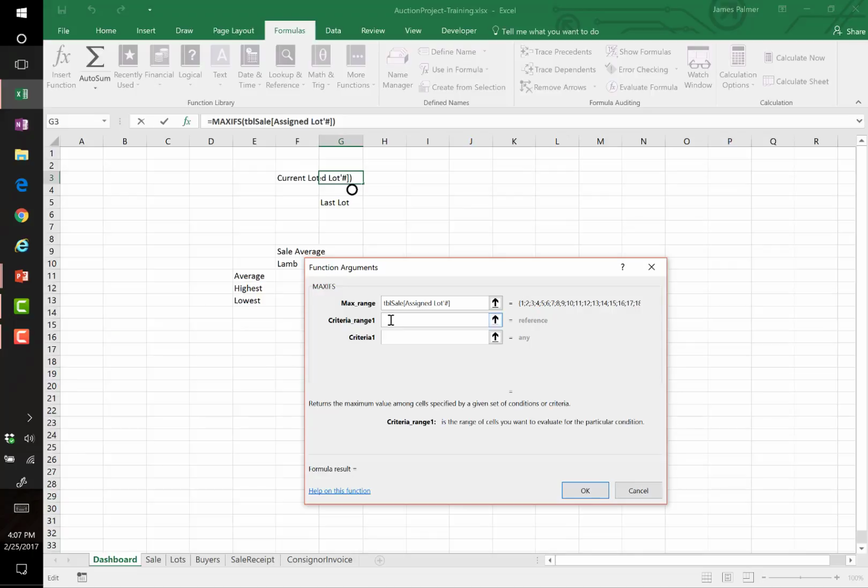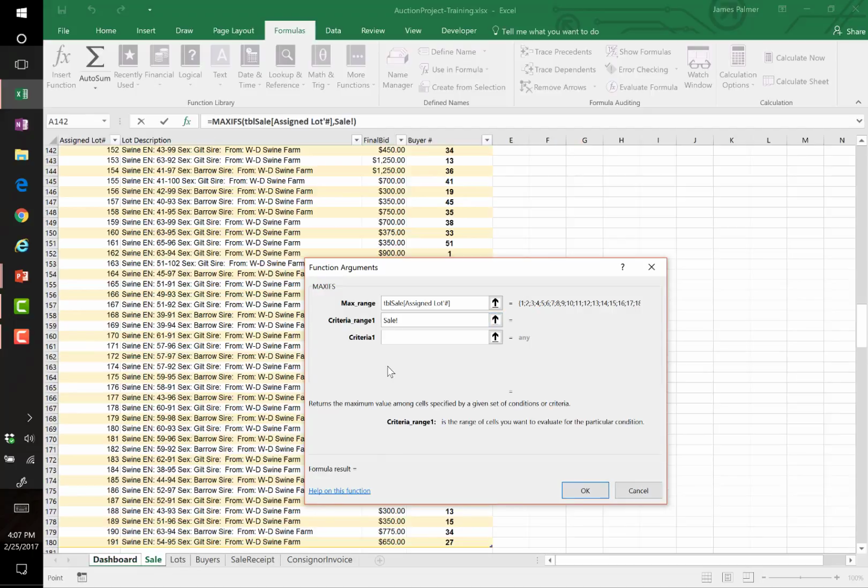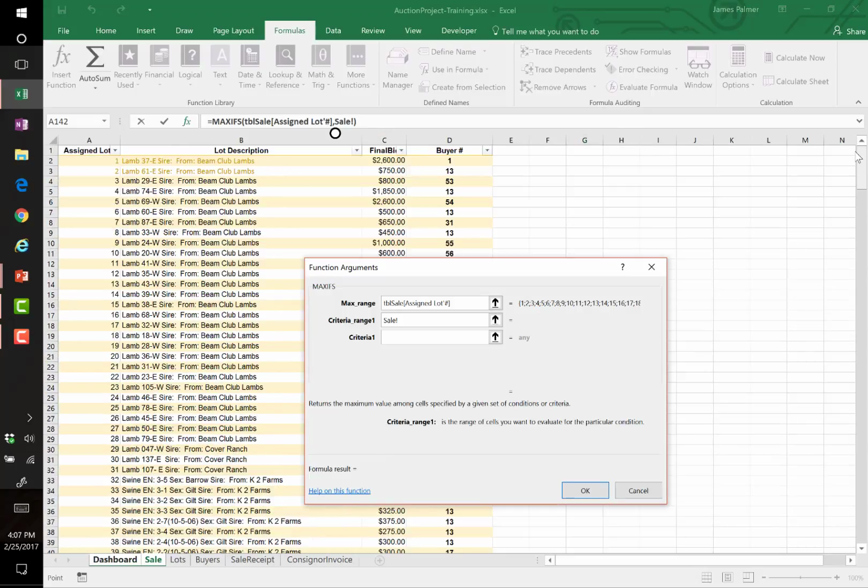What's the criteria range? Now here's where I was interested in the other one. I'm thinking what we can do is we will look for ones that do not have a final bid. Now we could also choose the buyer number, ones that don't have a buyer number. Either way would work. If you think you'll be putting in zeros for things, maybe I don't want to use this then. So I'm going to use the buyer number. Because sometimes nobody bids on it, and it would be 0. So that's not going to work.